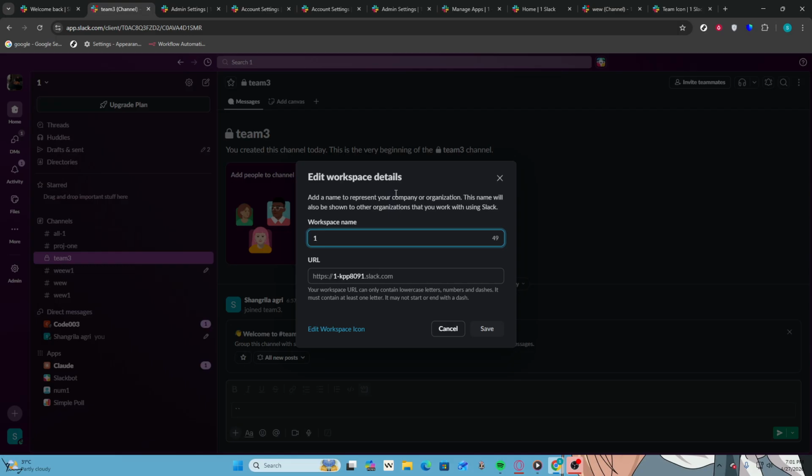Then in the Workspace Details section, find the field labeled Workspace URL. This field will display the current URL associated with your workspace. Take a moment to note this URL as it is essential for sharing access with others.